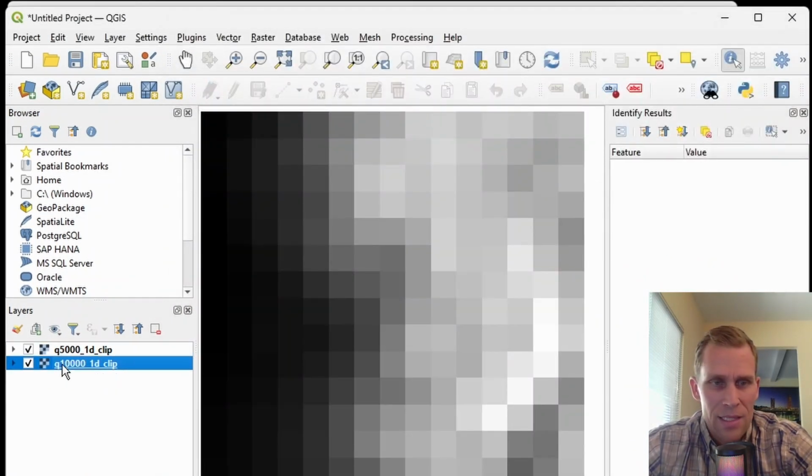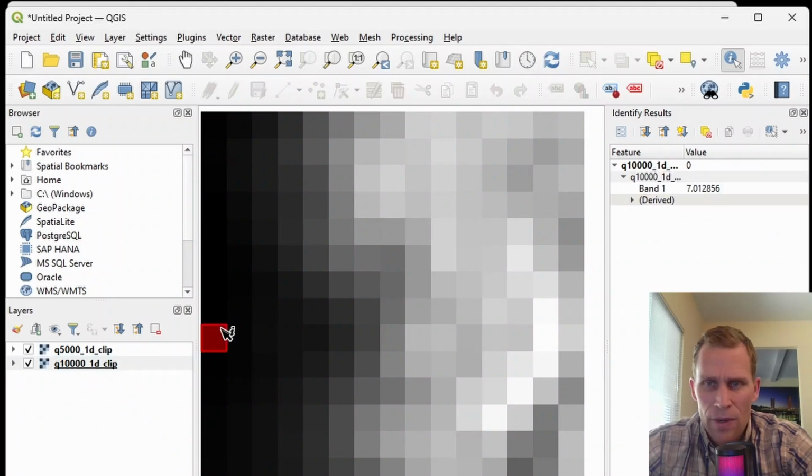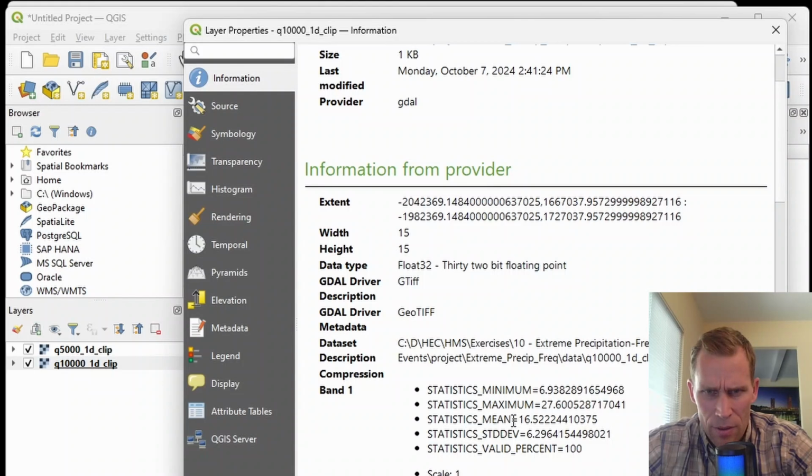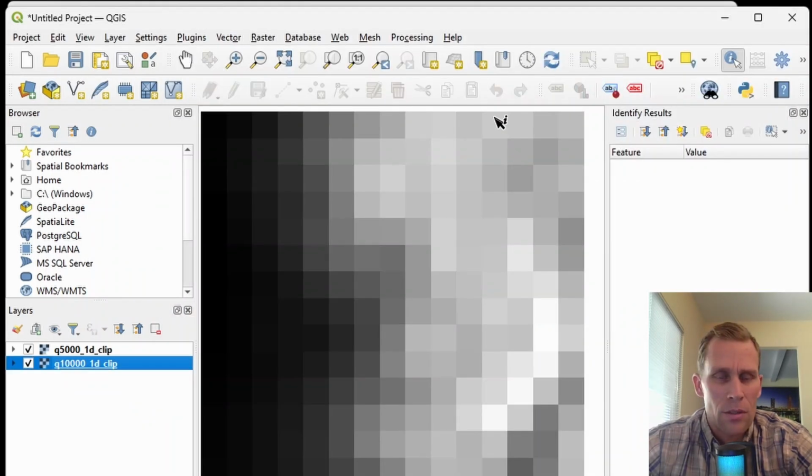Okay. And then 10,000, I would expect to be a little bit higher. So if I inspect, we have 7 kind of on the low end, 21 inches in that day of rain on the high end or middle, and then 27. So if I peek at the statistics real quick, we have 16.5 inches of precipitation for a single day on the 10,000 year recurrence storm at that location in Central California, I believe.